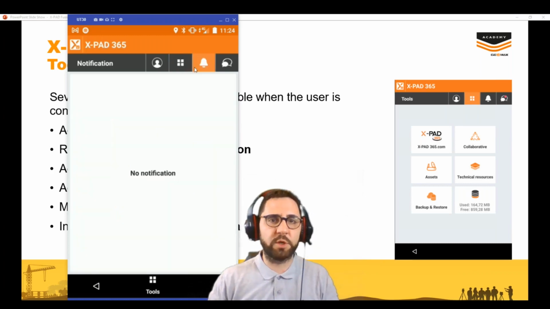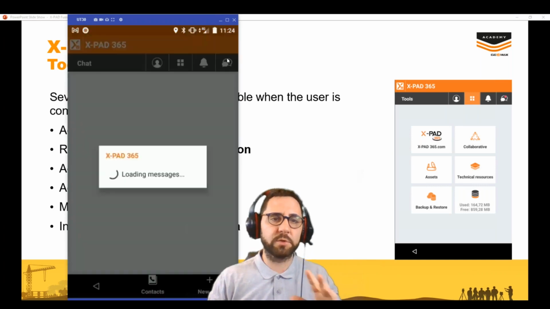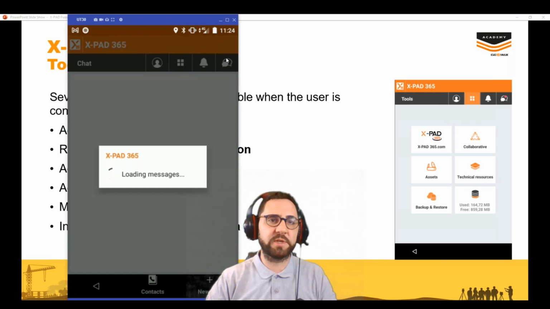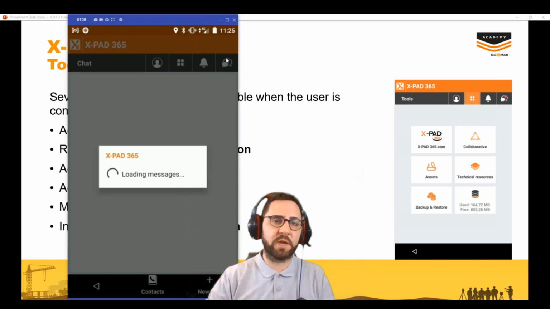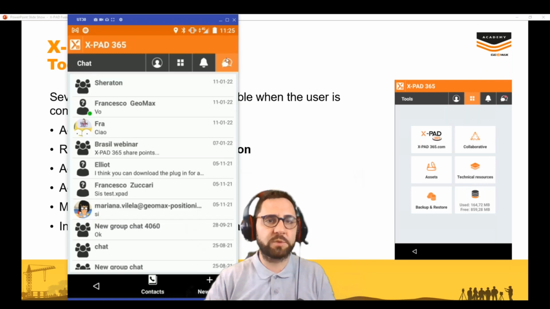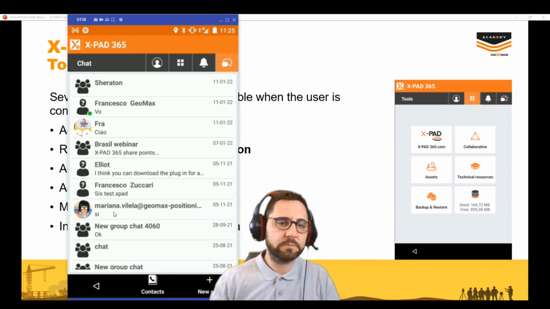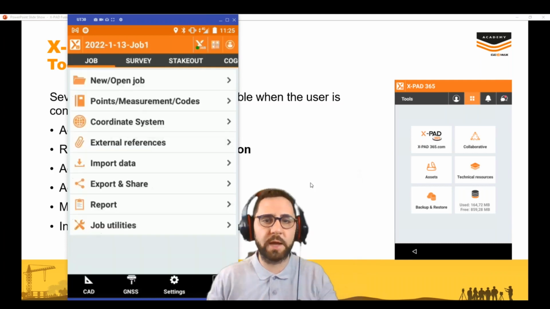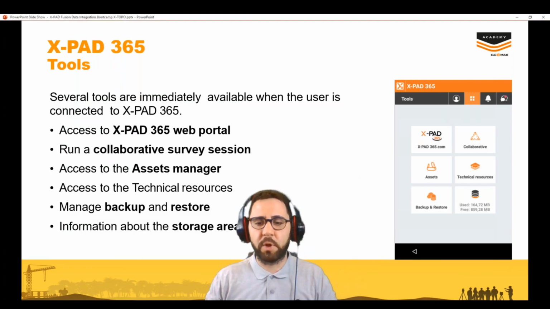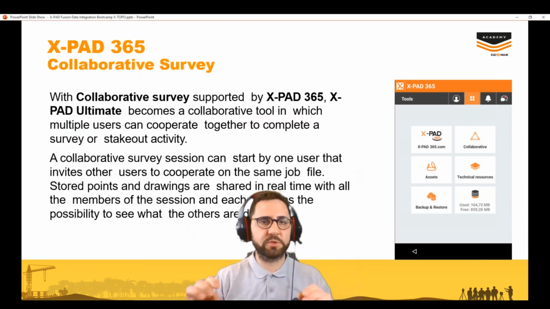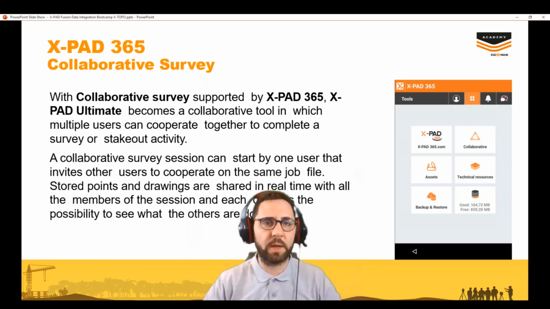Here we have also the notification, the alert, and also the chat. So it means that multiple XPath 365 users can chat together at the same time, like the WhatsApp chat, but also share data directly on field and from field to office. I will show you directly a quick example of the collaborative survey then. So this is just to review all the collaborative survey functionality.